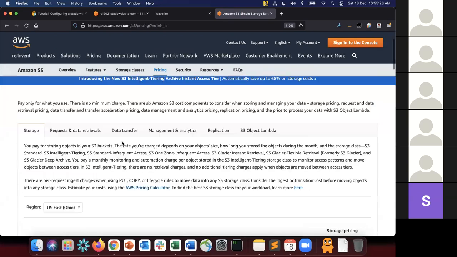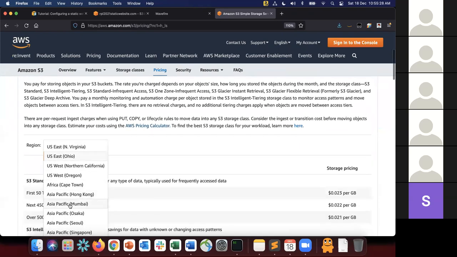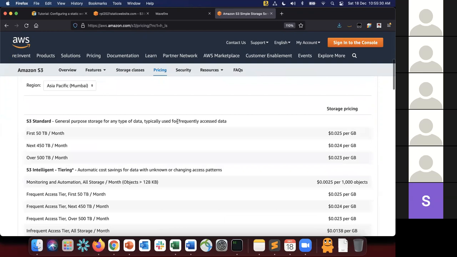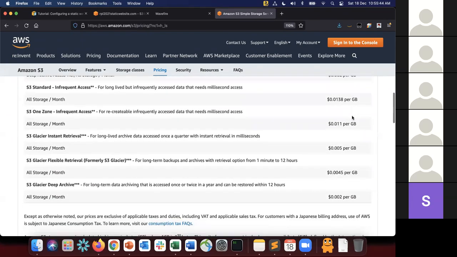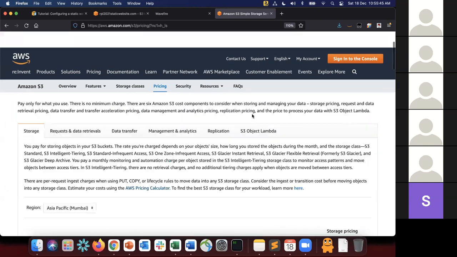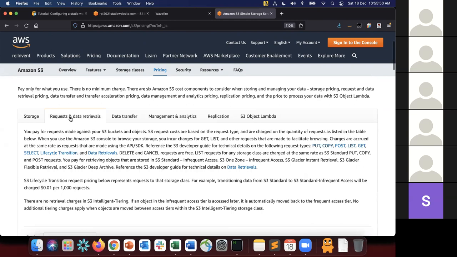Okay. So if you see here, we'll select Mumbai. In Mumbai, storage is like this. The first 50 TB. Now hardly will your website be a few MBs or maximum, it will not be in GBs. It will be a few MBs, so don't worry about that. But from an access standpoint, there are request and data retrievals. That is where you pay for requests made against your S3 buckets and objects.